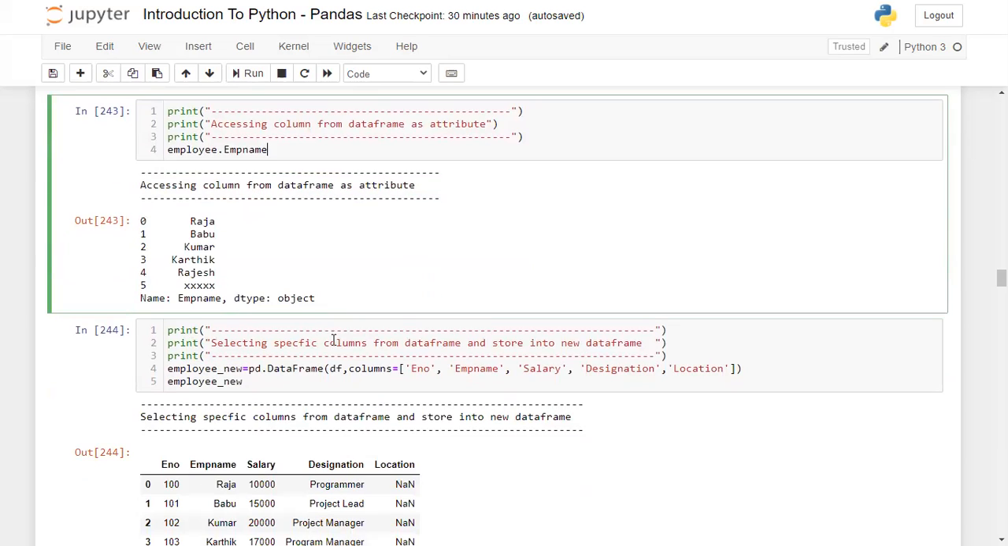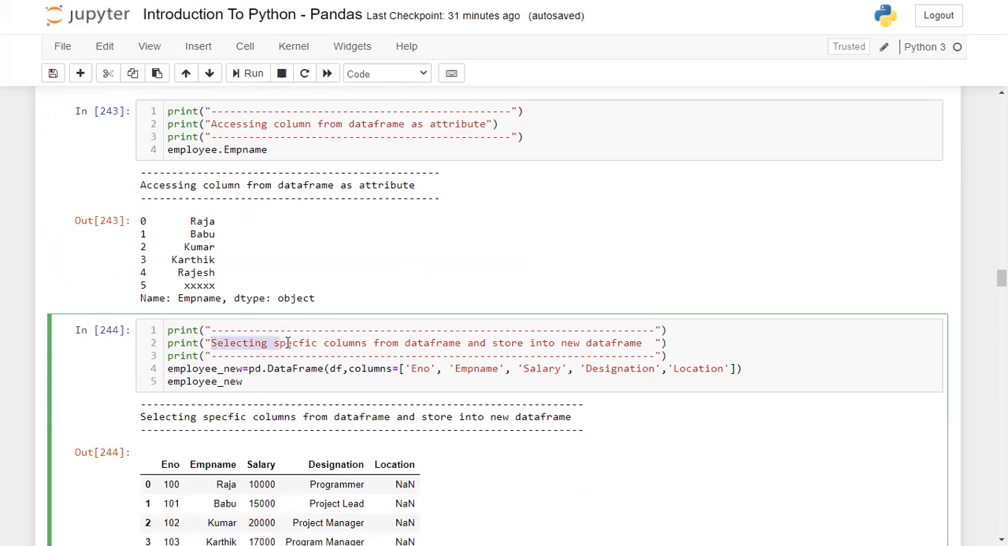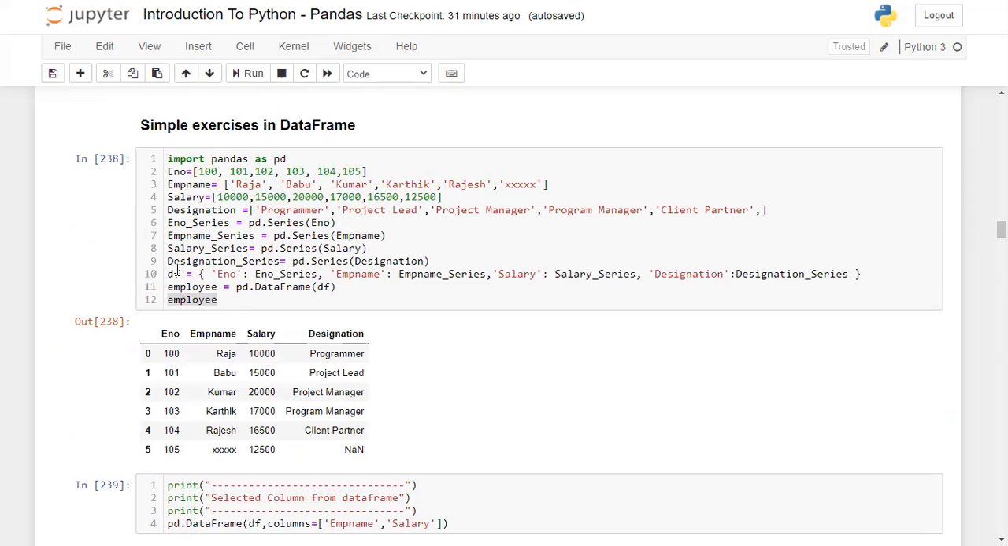So that is the simple command. The other one is selecting specific columns from the data frame and storing them into a new data frame. As I mentioned earlier, it's very simple. Here I'm mentioning pd.DataFrame, df of columns, and so on. I will talk about this a little bit later. Here I take employee number, name, salary, designation and location, and store them in a new data frame called employee underscore new. So what are the values available in the previous data frame in the above example?